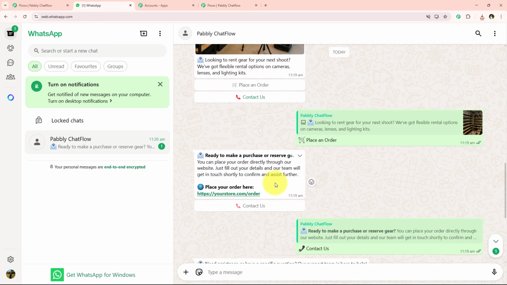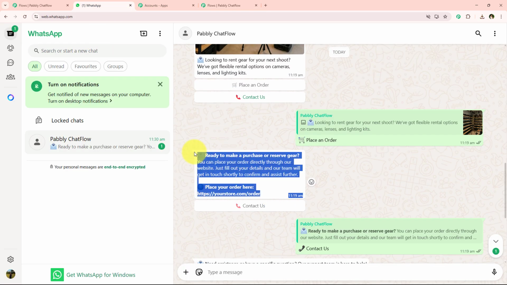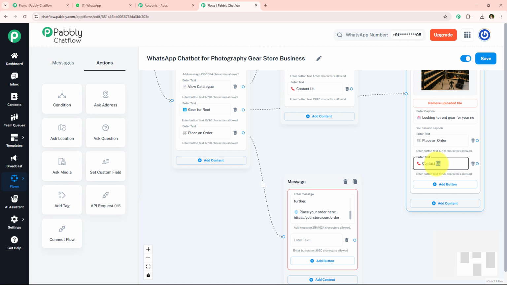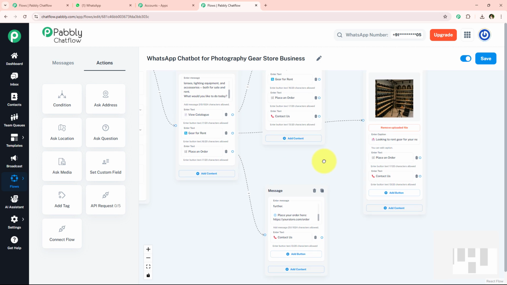over here for place an order, I'm just going to send them a message something like this. So I'm simply going to enter the same message right over here, and after entering this message, I'm just going to add a button in this message, which is contact us. So I'm simply going to add that button right over here, and after adding this button, we're going to move on further. Now I've simply set up the message for place an order.